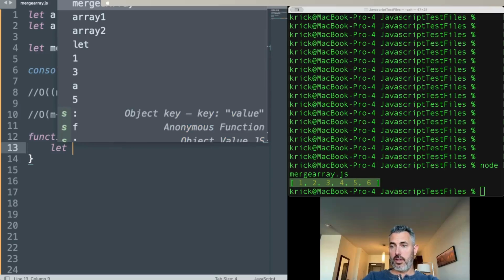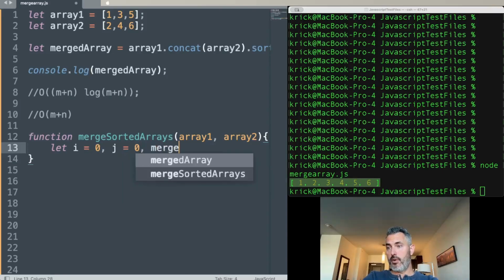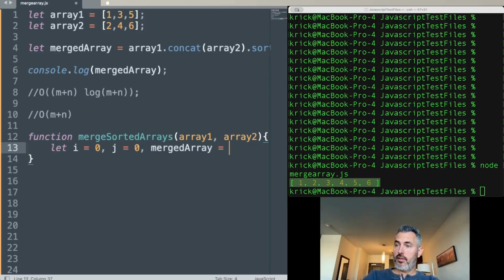So we'll start declaring i equals 0. We'll start from index 0, and then we'll do j for the second array, but let's just do it here. j equals 0. And then we also have to create another array, a merged array, for us to put those numbers into the new array sorted. But we'll initialize it to an empty array.